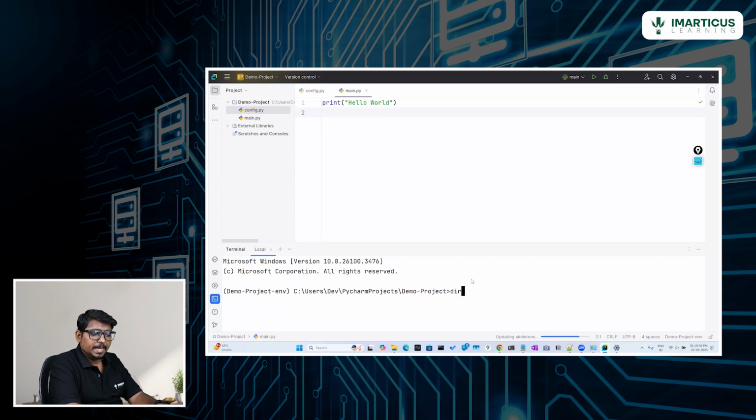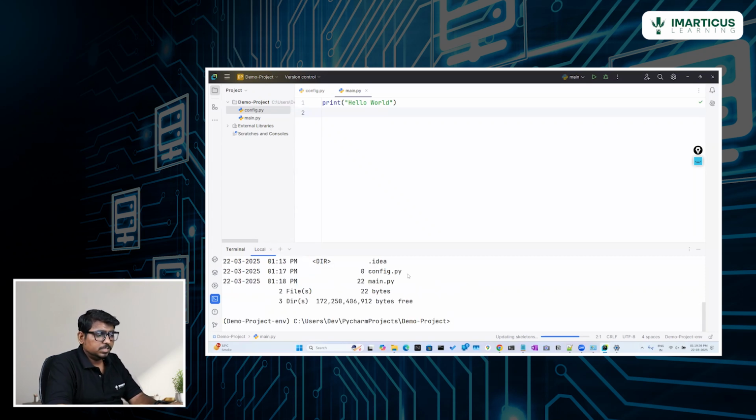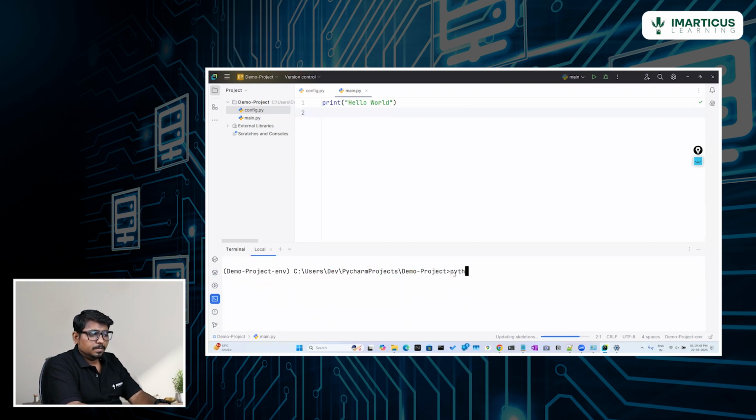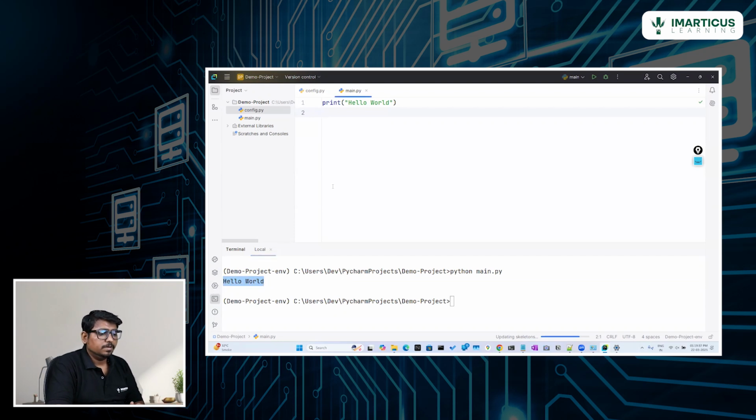Now if I type dir inside the terminal window, you can see all the files present inside this folder. So here the config.py file and main.py file are present. I want to execute and run the main.py file code. Sorry, first you need to clear the screen and type python main.py, enter. And here you can see the code has been executed properly. So these are the three ways you can run your Python code: using this button, using the right click option, and typing python main.py in the terminal.